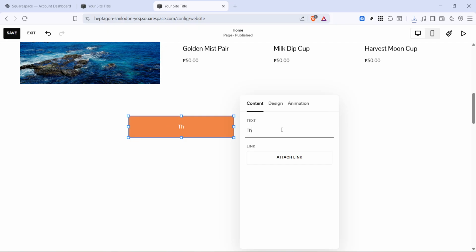Edit the text on the button to match your goal. Keep it short, clear, and action-oriented. Phrases like shop now, learn more, or contact us work well because they tell visitors exactly what will happen when they click. Avoid long phrases or vague wording that might confuse people.